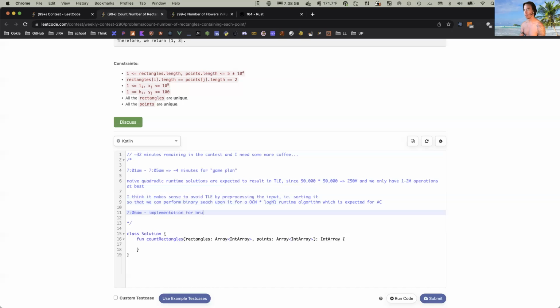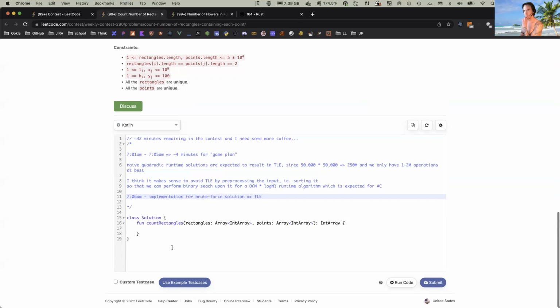for brute force solution, right? Well, let's just do this. Rectangles to R and P. How about rectangles and points?